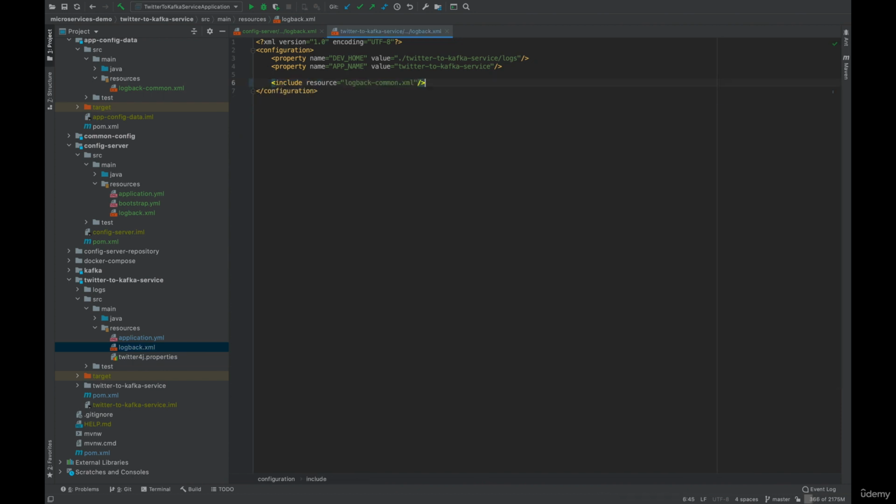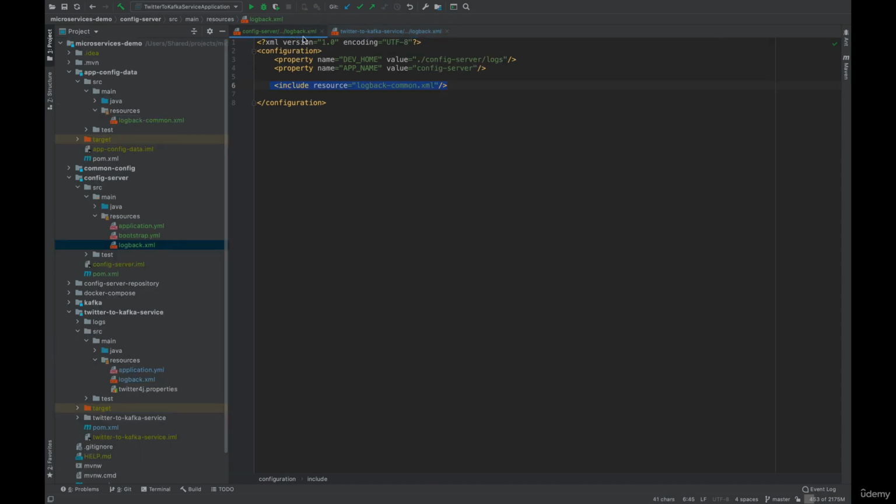And then we will do the same for Twitter to Kafka service. Just include the resource logback common XML file and then leave the specific properties for dev home and app name for Twitter to Kafka service. This way, by using a common XML file for logback, you can change or add appenders in a single place, and it will immediately affect all the services that are using the same common logback file.